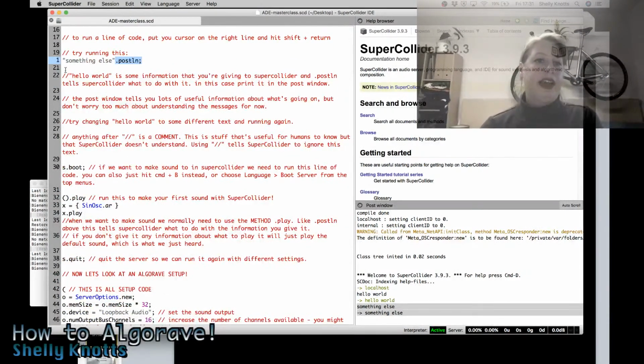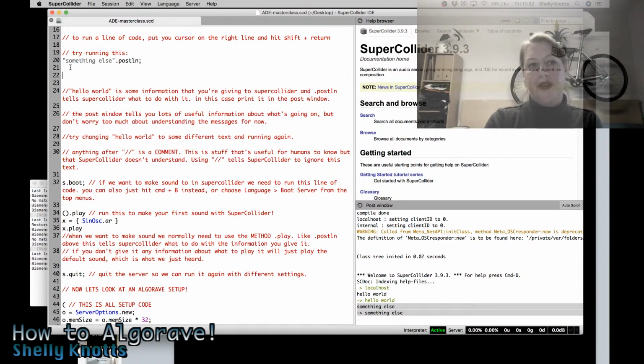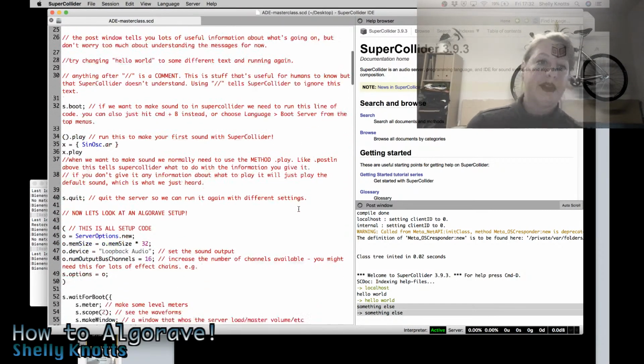Another thing to know is that everything that comes after a double slash is called a comment. That's text that's really useful for us to know, but that you want SuperCollider to ignore. So you might want to write some notes in your code, and that's cool, but you just need to do a double slash, then: here's my notes about how to Algorave in SuperCollider. And that's how you can write anything you need to know in the code window.